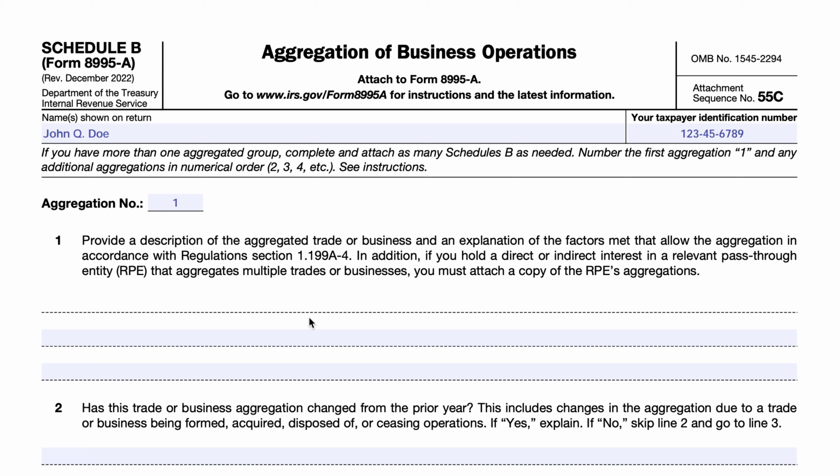If you hold a direct or indirect interest in a relevant pass-through entity that aggregates these businesses, then you have to attach a copy of those aggregations. In other words, if you have a partnership that owns multiple trades or businesses, or an S corporation or some other pass-through entity that has already done that, then you need to take those aggregations and add them in here. You could be part of a limited partnership that has multiple business interests and they choose to aggregate their business operations. So let's think of maybe a plausible example.